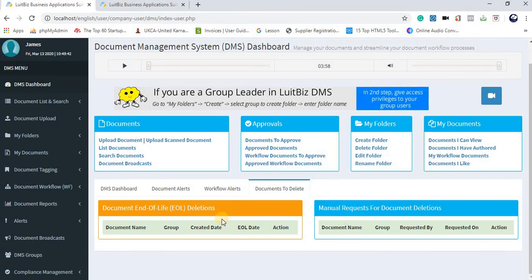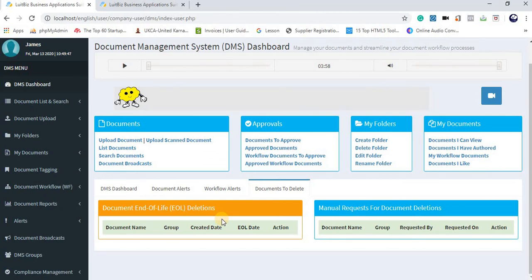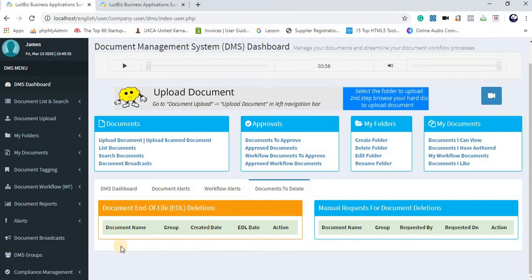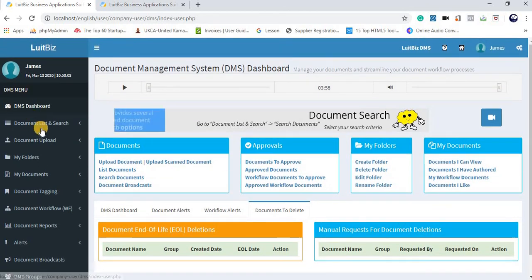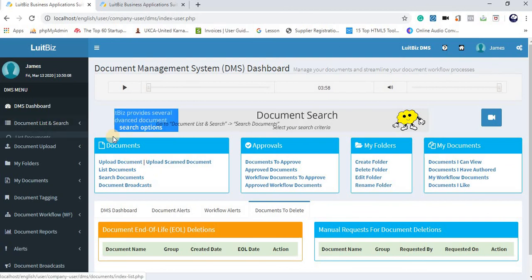End of life deletion is, remember when we were doing the admin module, we said that the documents in the sales group can be retained only for a period of 1000 days. So on the 1000th day of each and every document, it's going to appear here in the list for James, and he can go ahead and delete it. And as far as manual requests are concerned, the users can ask for manual request of document deletions, and it is going to appear for James out here, which he can delete.